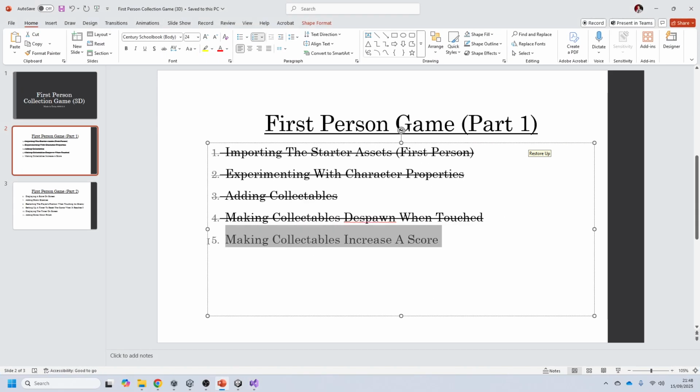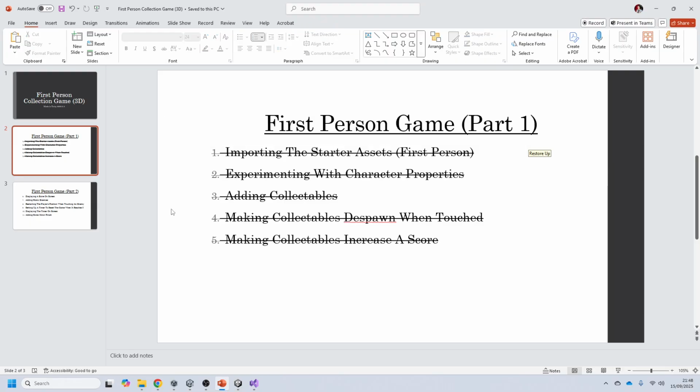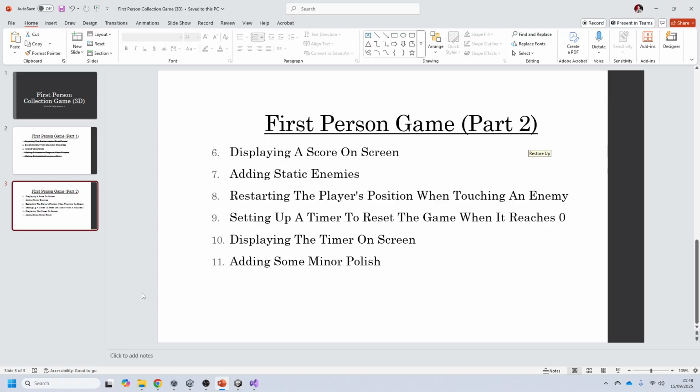So we are now up to this point where you've got making collectibles increase a score. For the next part of the tutorial, we're going to be making that score display on screen, adding enemies, restarting the player's position, setting up a timer, displaying the timer, and adding some minor polish. We look forward to seeing you then.